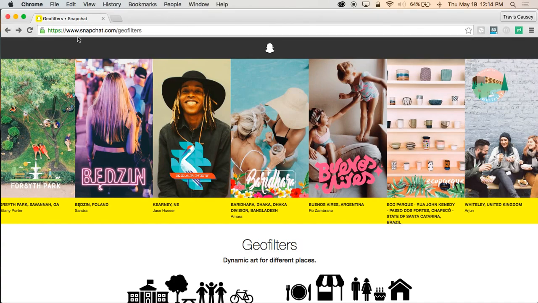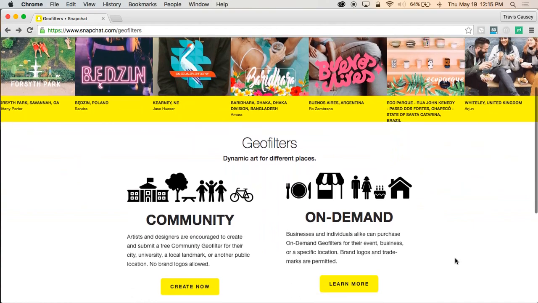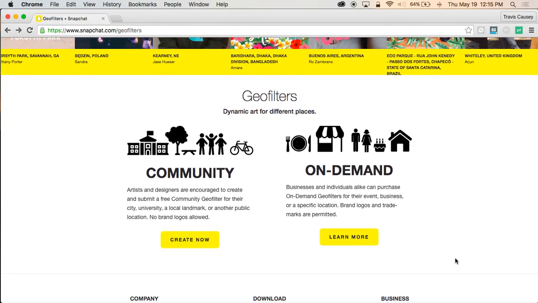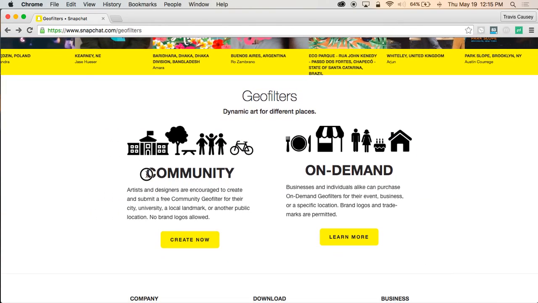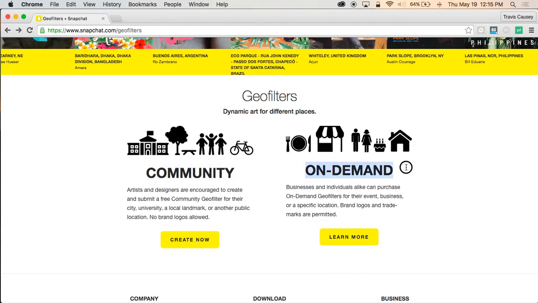So the first thing we want to do is visit snapchat.com/GeoFilters. There's two different kinds of GeoFilters for Snapchat. The first one being community, second being on demand. On demand are what we'll be talking about today. They're more business and event focused.